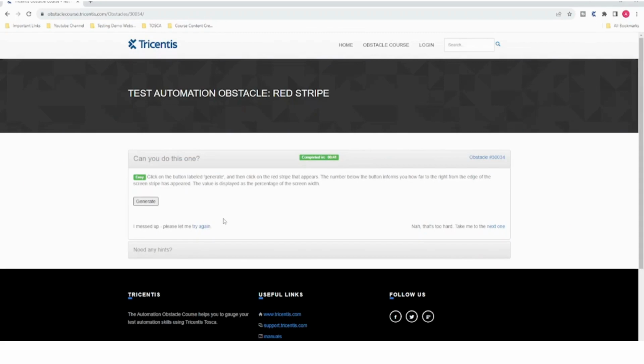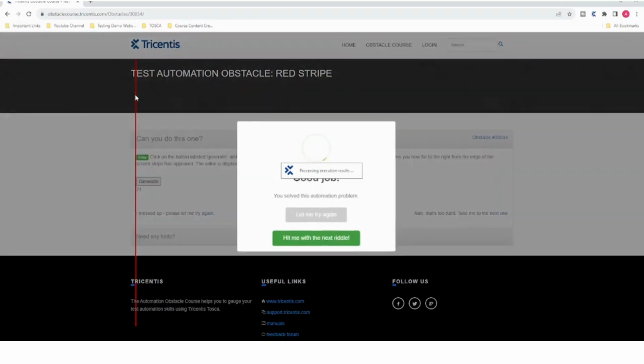So this is a whole series in which I'm going to cover all the different types of obstacles. So see, it has clicked on generate, the number has come and it has clicked on the red stripe. And the website is designed in a way that whenever you solve this automation problem correctly, it will give you this particular message. Good job, you have solved this automation problem.